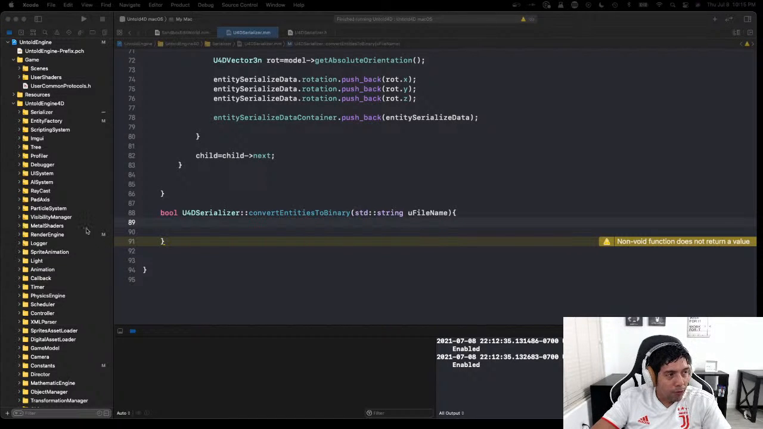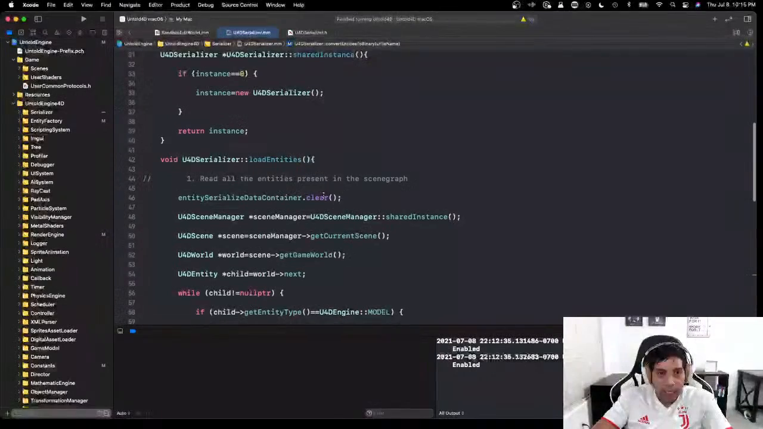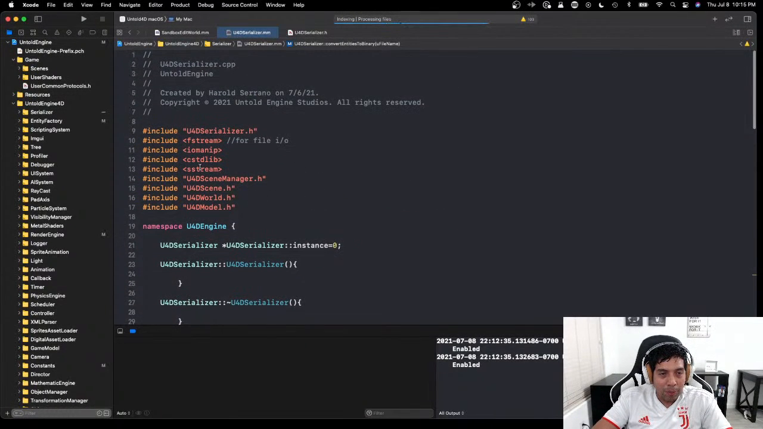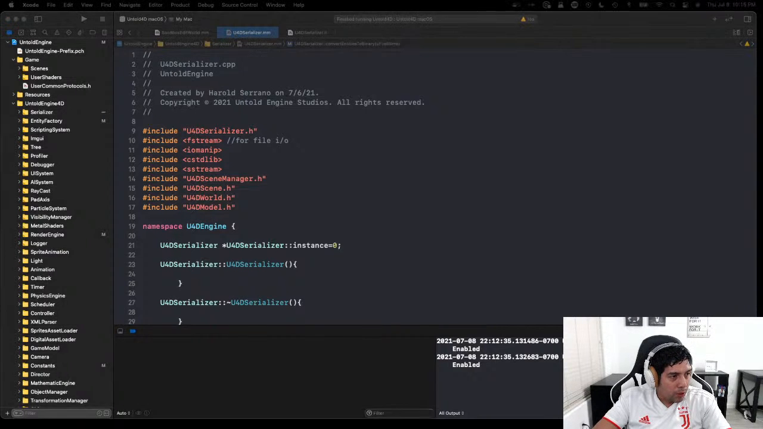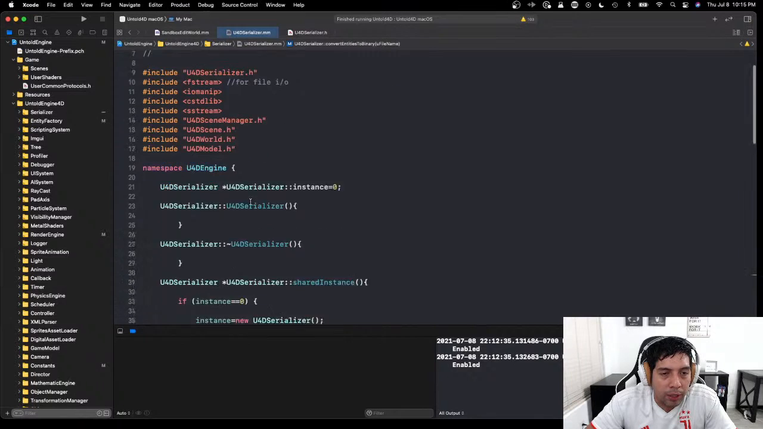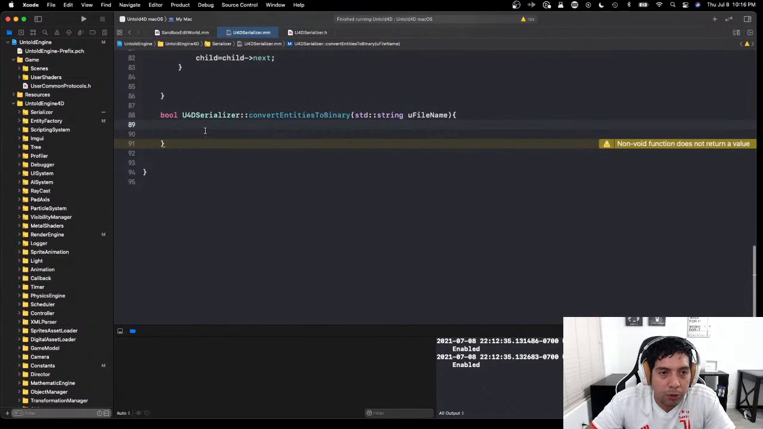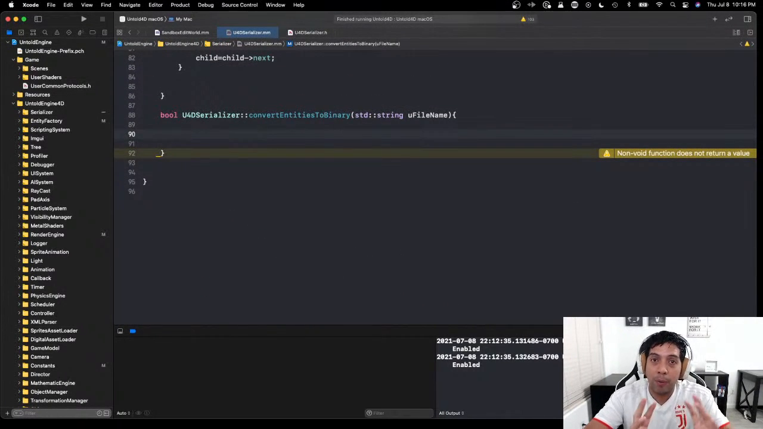Well, first thing first, we need to include some important files here. So we have included the fstream, iomanip, cstdlib, sstream. Let me just make sure that I am actually showing everything here. All right. And everything that we need. Okay, cool. So how do we start this now? Remember, now we have the data. Now we need to convert that into binary. That's what we're going to do today. That's our goal.